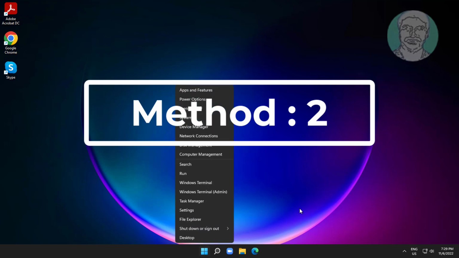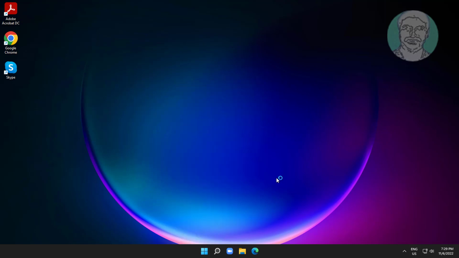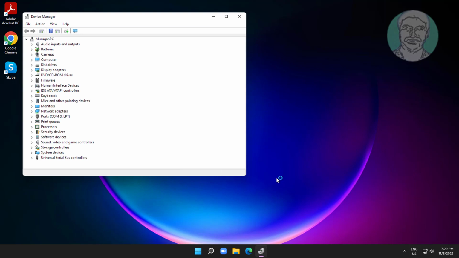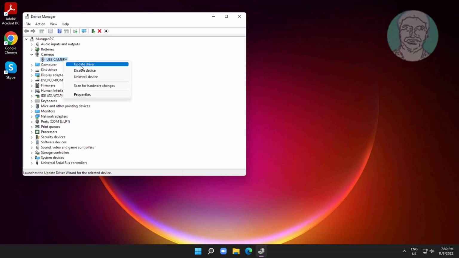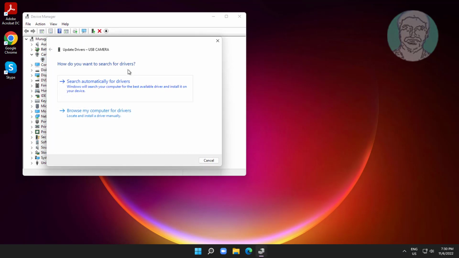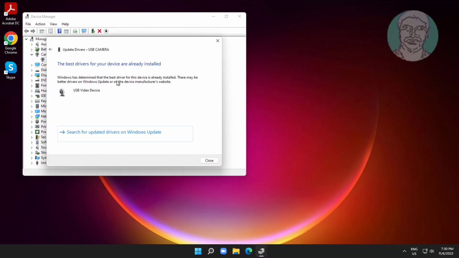Second method: right-click the Start button, click Device Manager. Click and expand Camera, right-click the camera, click Update Driver, click Search automatically for drivers.